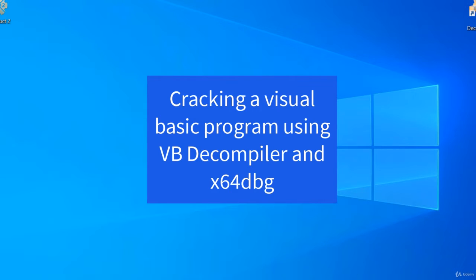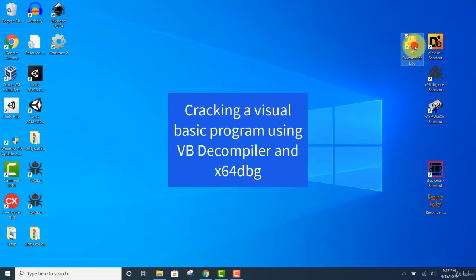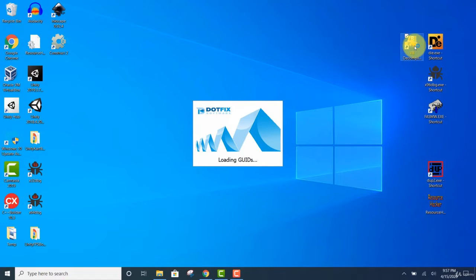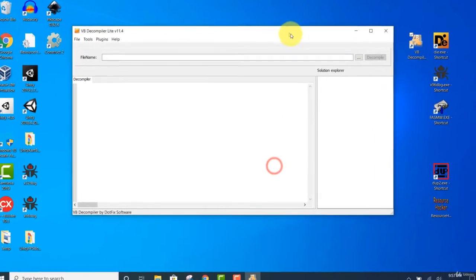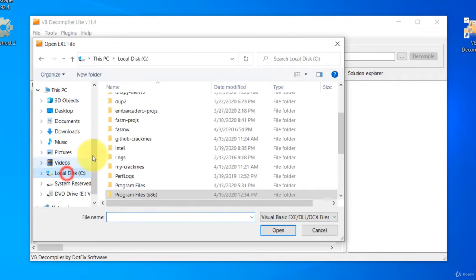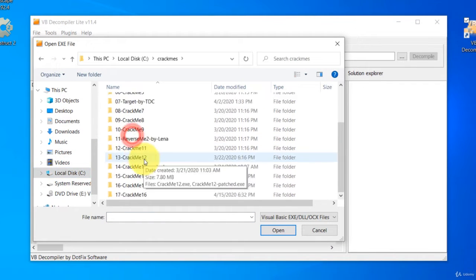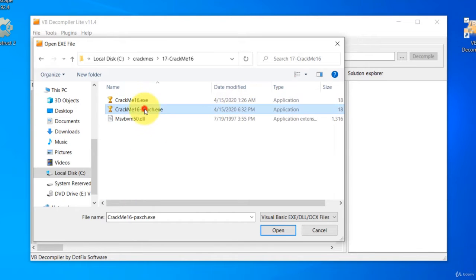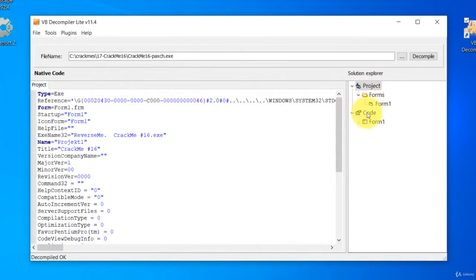Hello and welcome back. Today I will show you how to crack the serial registration code using both VB Decompiler and x64dbg. So let's open our VB Decompiler and load our Visual Basic program. We'll use the patch, the one where we have already removed the next screen, and then look at the form.